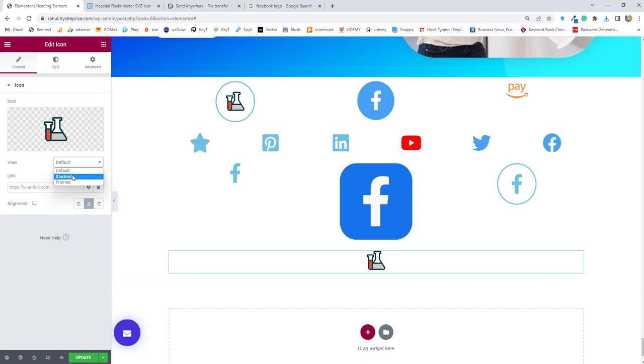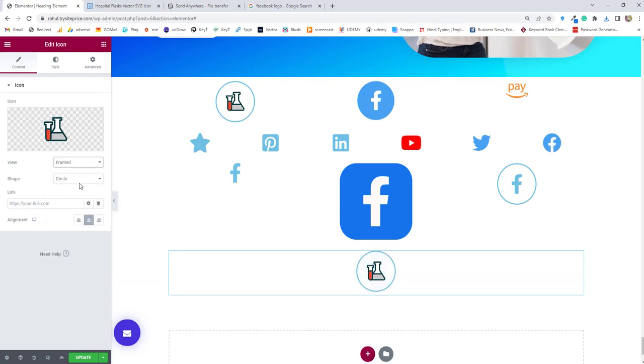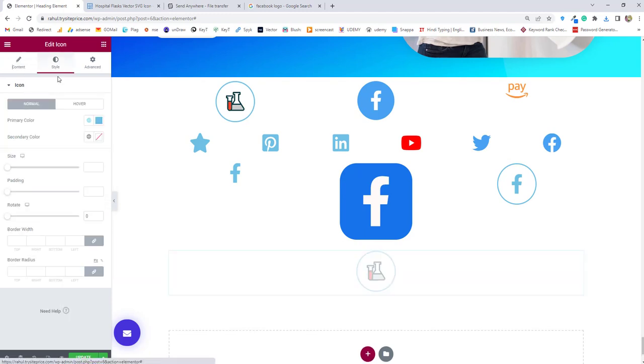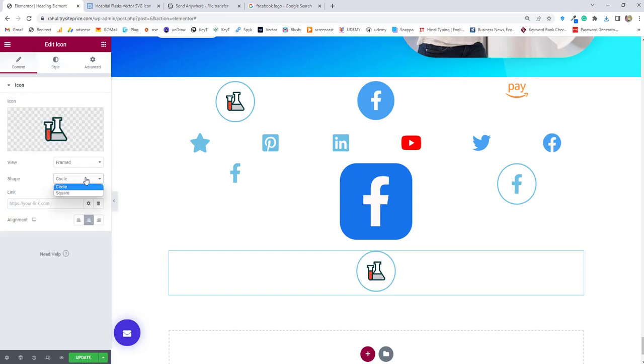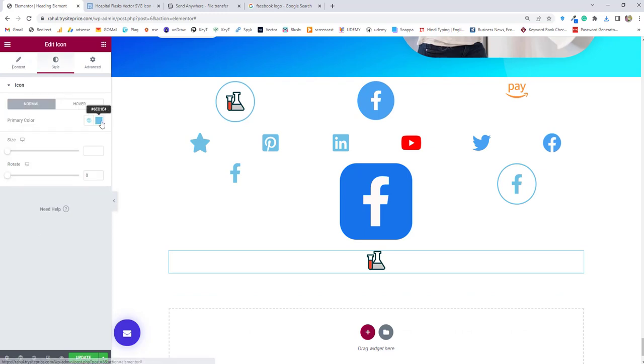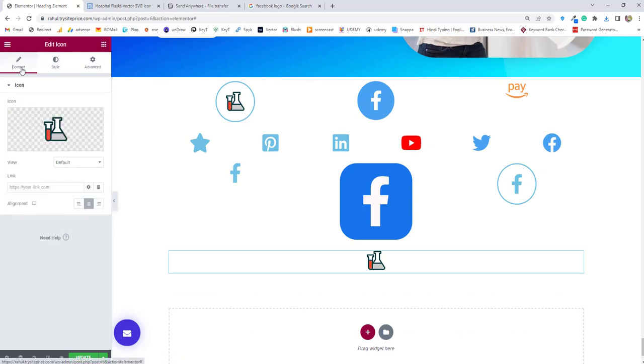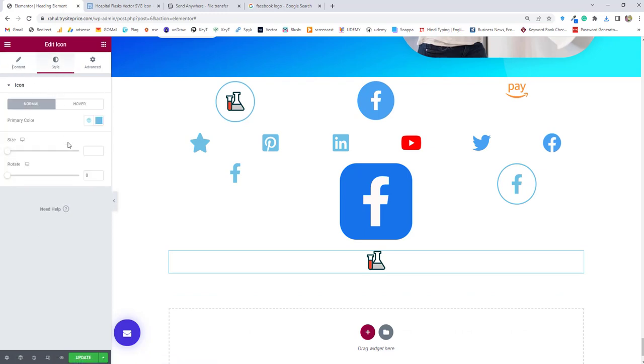Here you have the option of stacked and frame. Once you choose stacked or frame, you will get two kinds of color, primary and secondary. If you choose default, there's only the primary color you can choose, and this part is the same as what I explained for the previous icon.